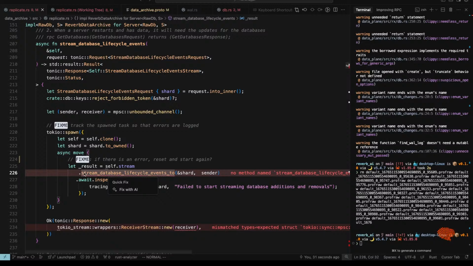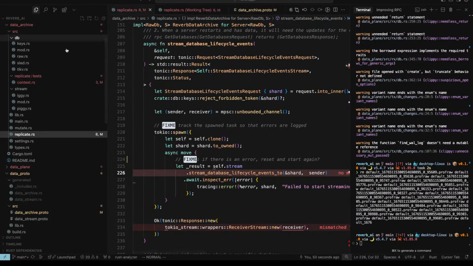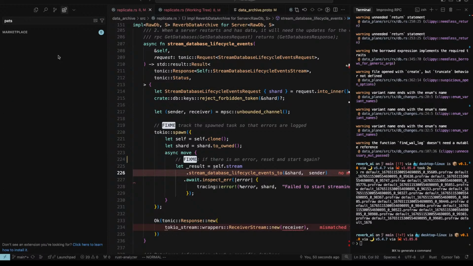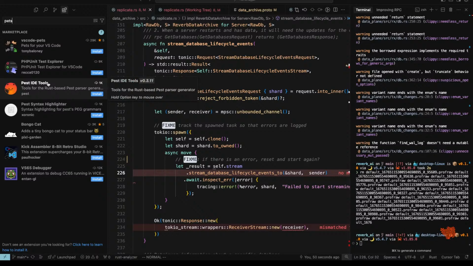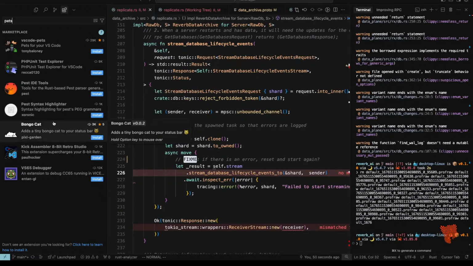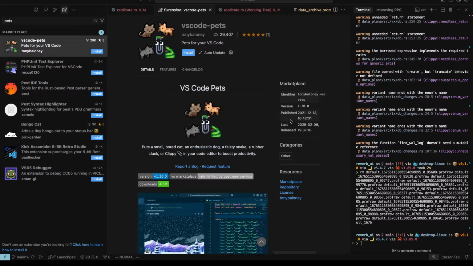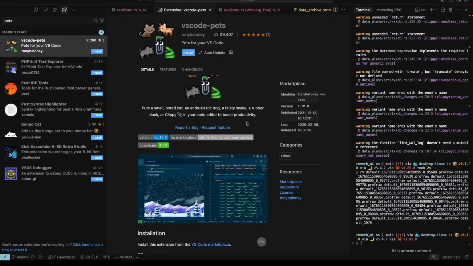The element panel you have on the right panel, so you can switch between your to-do tree. Oh, nice. Also, VS Code pets. Wait, what? It's like a Tamagotchi. Oh my goodness.